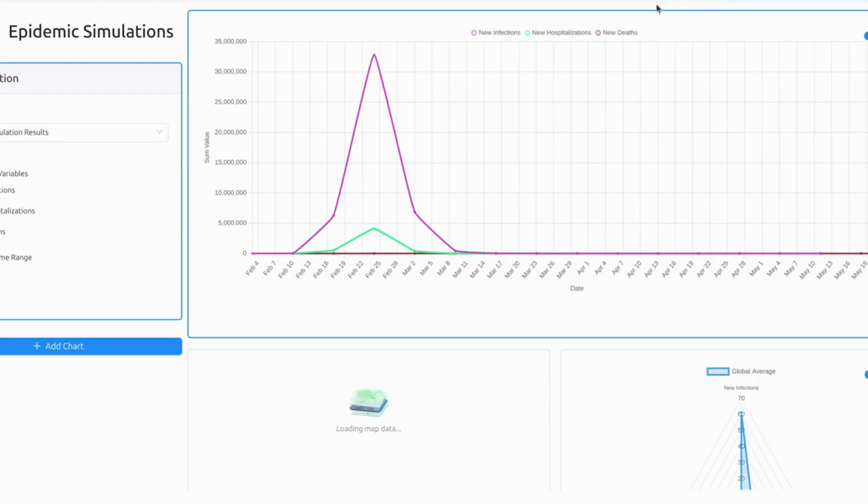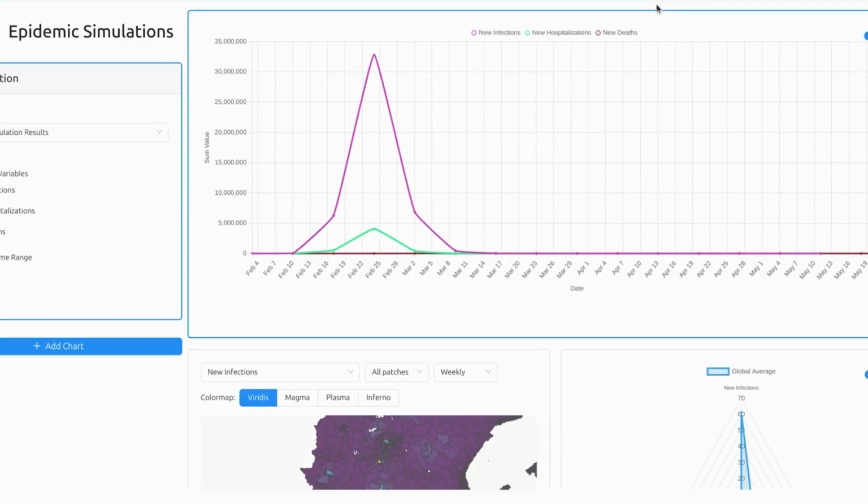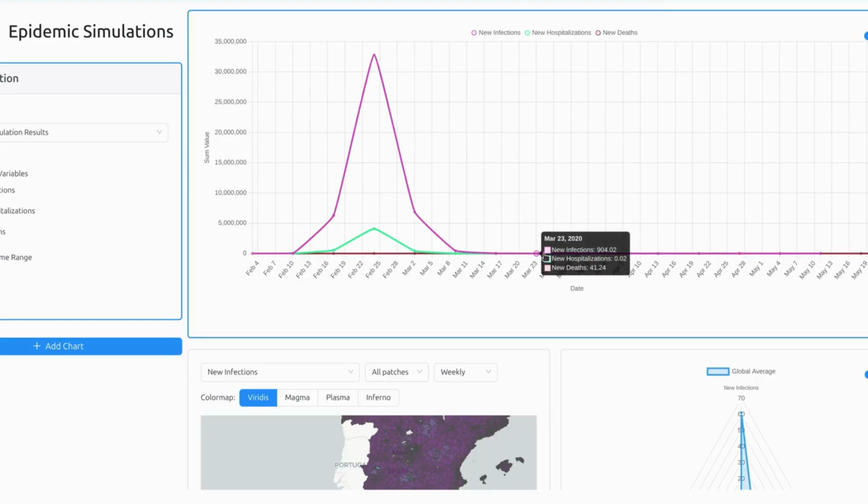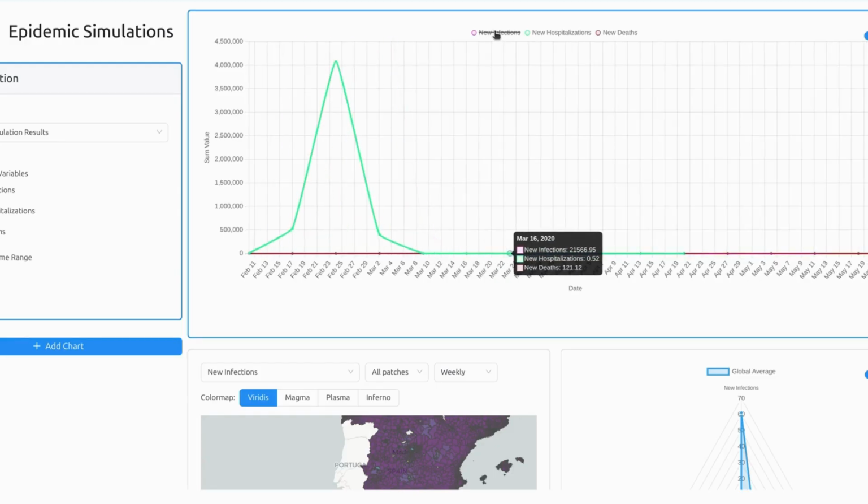So we can see that the simulation progressed with a single major peak, and then the cases fell off and collapsed down towards 0. Well, it was a pretty big peak, so we still had 900 new infections on this day, but that was nothing compared to our 35 million that we observed in the peak. So if we get rid of that, then we can see that at our peak we were experiencing more than 4 million hospitalizations in a single day.